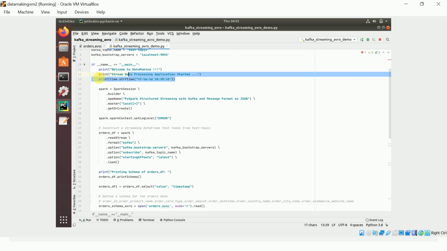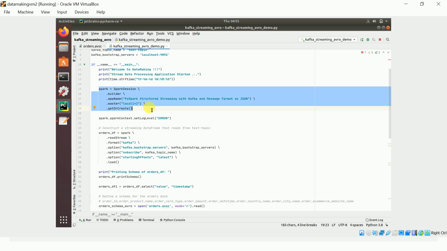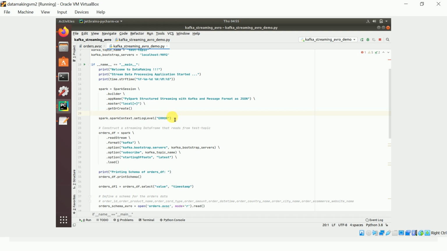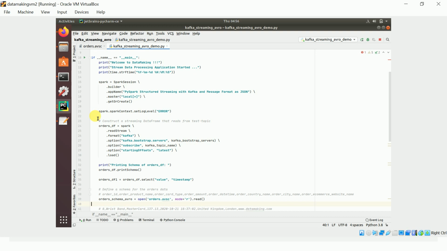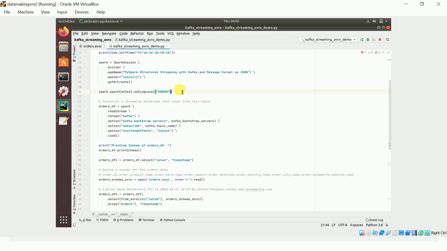So we're just printing the current time, and we are creating a Spark session object. Once you create a Spark session object, you can set the log level. I'm just setting it as error, so that I don't see a lot of info messages. I just focus only on the output of the program. So I'll just restrict to error, so if any error comes, that message will be shown, not all the information.